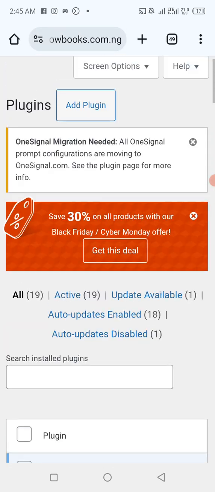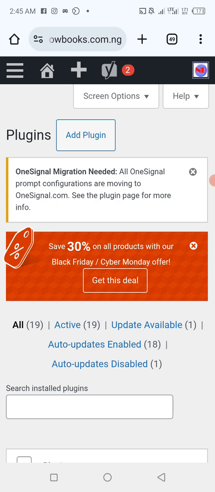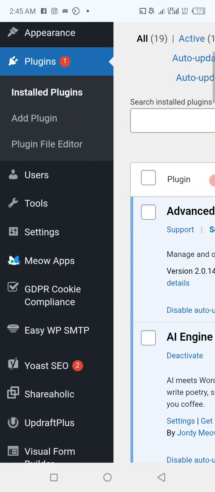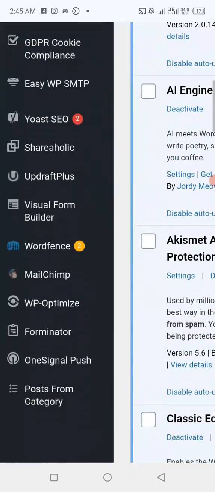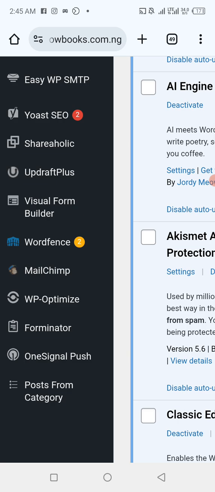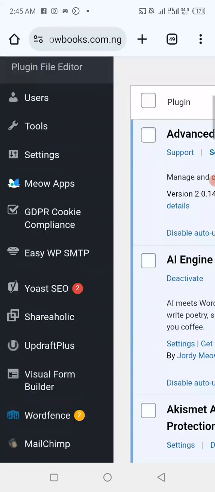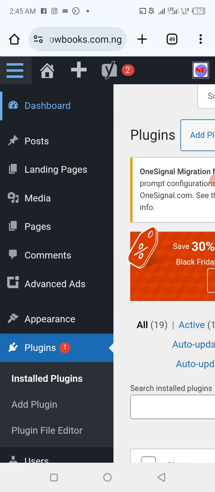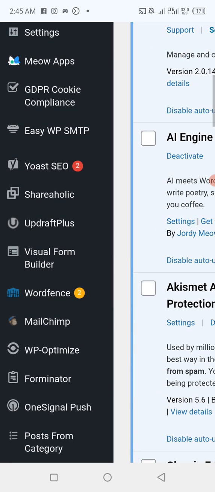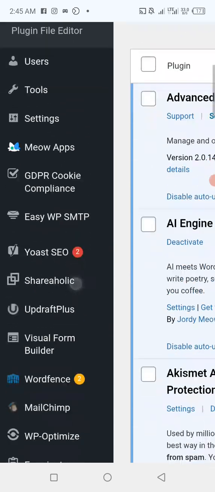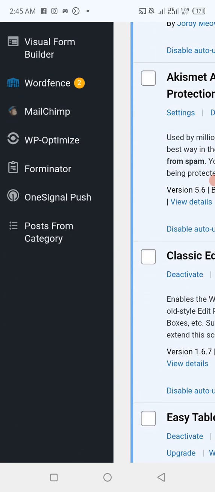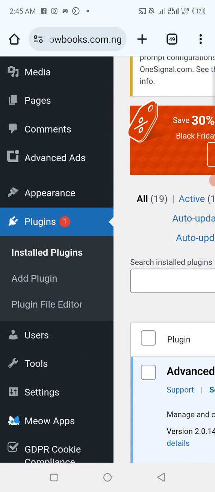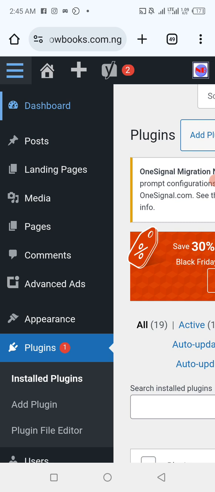So this is the plugins page, and also when you click the three horizontal lines, you can always find some of the plugins listed on the left side of your WordPress admin area. You can click on them, and you'll be able to change the settings and use them for whatever you want to use them for.